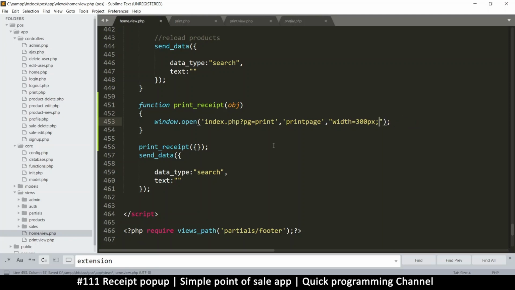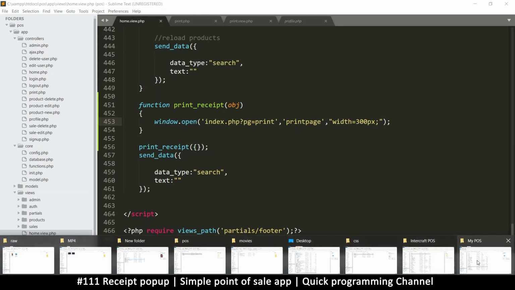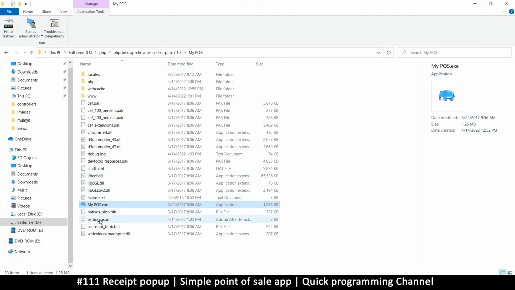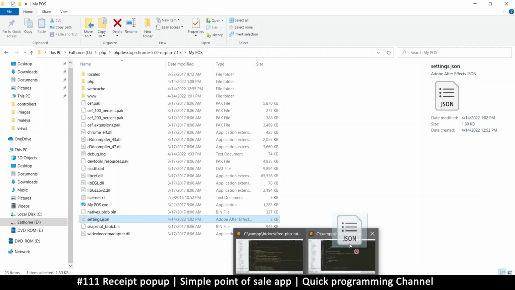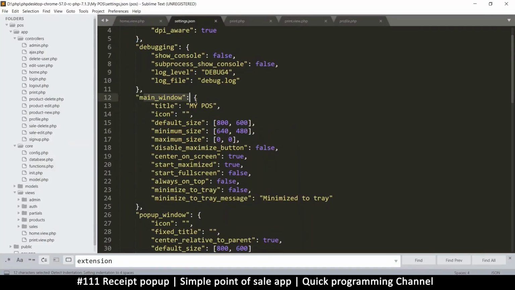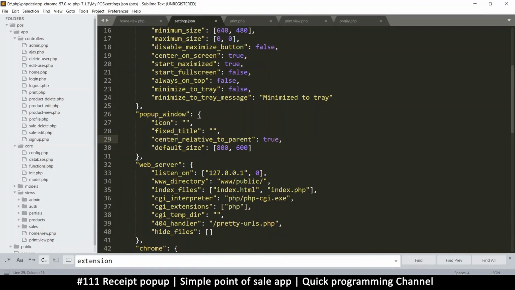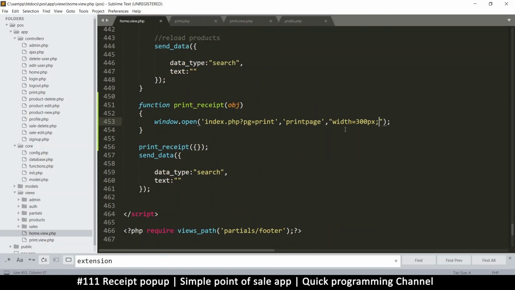Now these are not important because you can do that in the PHP desktop. In the settings, there's a place where you add settings for your pop-up. Let me show you that, just a minute. So if I go to settings JSON here, there's main window, there's pop-up window. So you can set an icon for the pop-up windows, fixed title if you want, and then you can also center related to parent, that's true, and then the default size is this. So these things are already set for the pop-up window, so you don't need to really set them here. Maybe the width, yes, you can set.